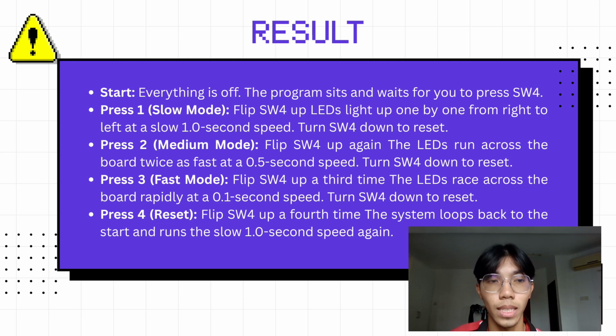the next state. And then, on my second press of switch 4, the internal state tracker advances. Now, notice the speed. The LEDs are running across the board twice as fast as before. The delay has been cut in half to exactly 0.5 seconds. Again, the system resets once the light reaches the end.